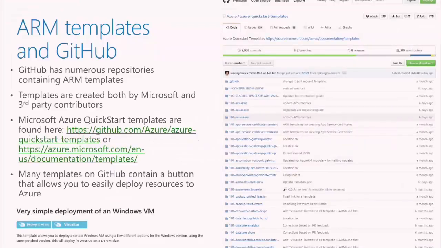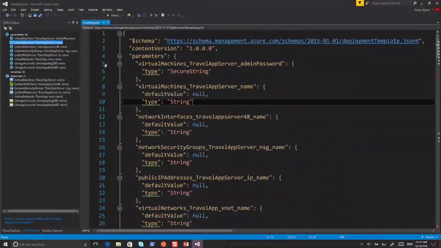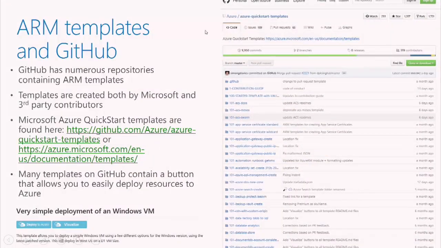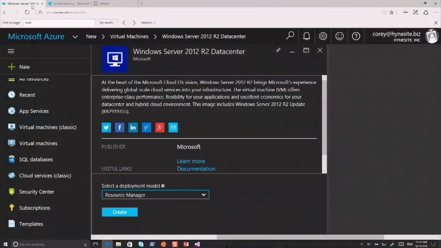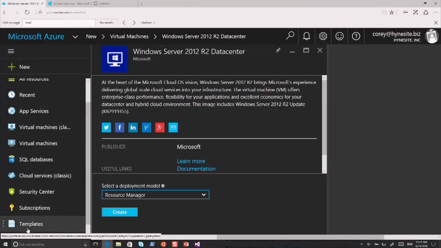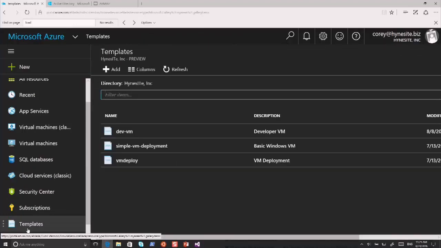GitHub's a great repository. It's not the only one. You can also create templates offline if you're skilled at it. You can store templates directly inside your subscription. For example, you define a template, but you don't want that template out in the public. What do you do with it? Well, within your subscription, there's a templates node where you can actually see templates you've uploaded. So these are my corporate templates.